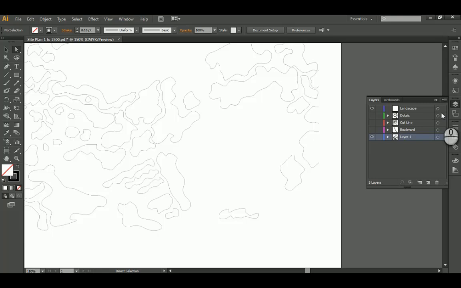So now I'm seeing that I have a few extra things here that I think were the details of that rooftop. So I'm just going to move those to the details layer. Make this as well. Yes?